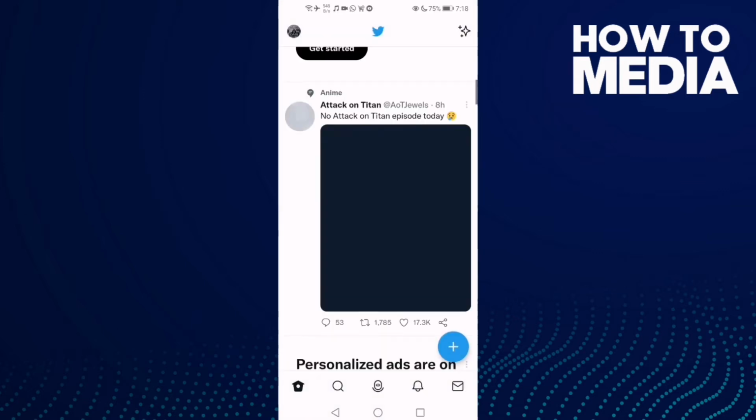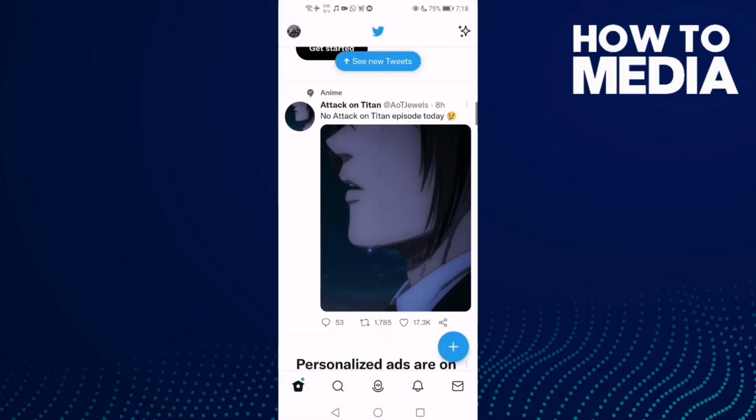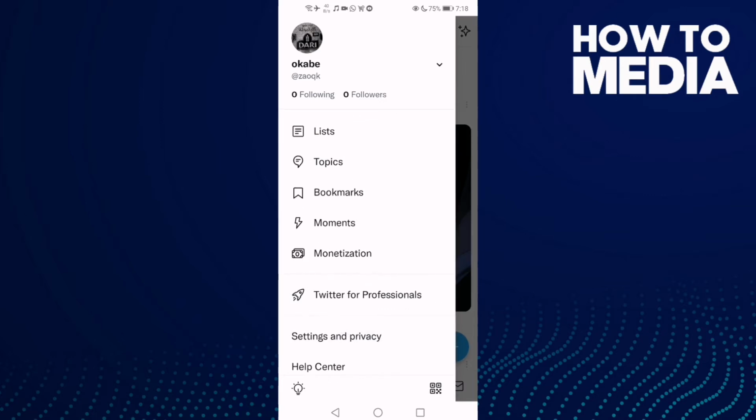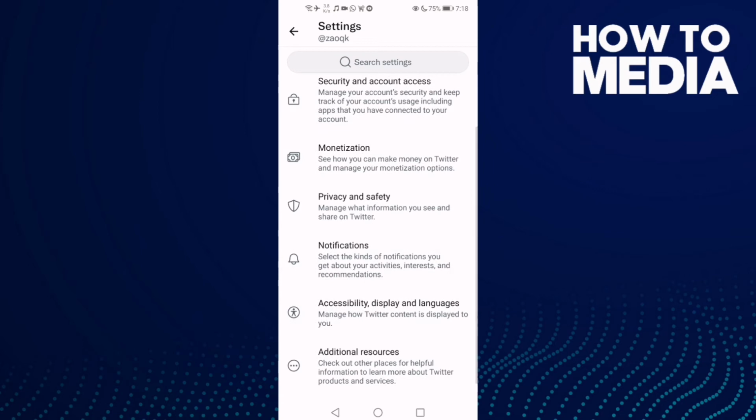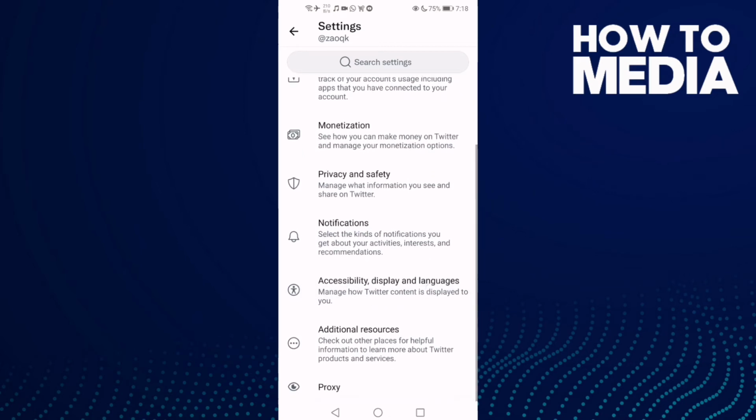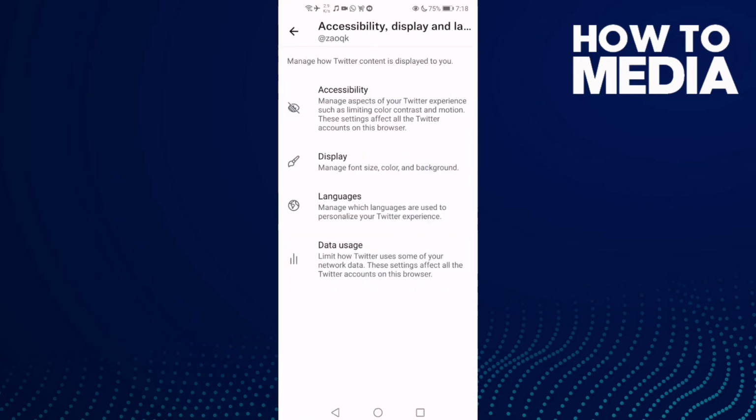First go to Twitter and then go here and go down. Then you will see this one here, settings and privacy. Click on it and then click this one, accessibility. Click on it and then click accessibility here.